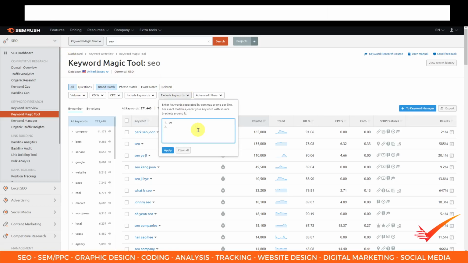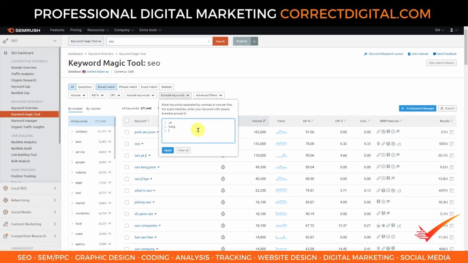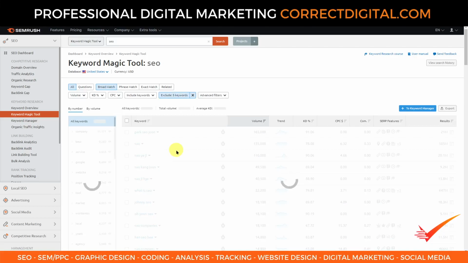some terms that are part of South Korean celebrity names and other unrelated things. So let's exclude those and let's see what the results are.